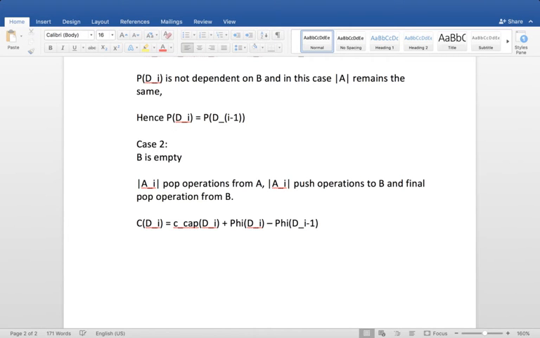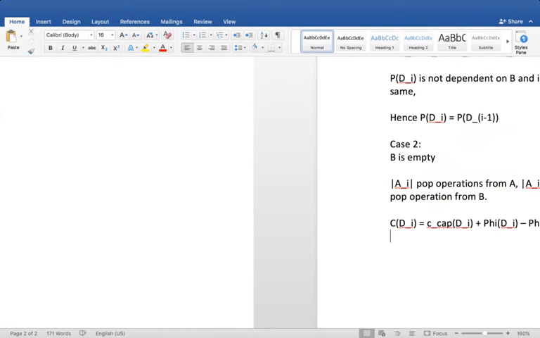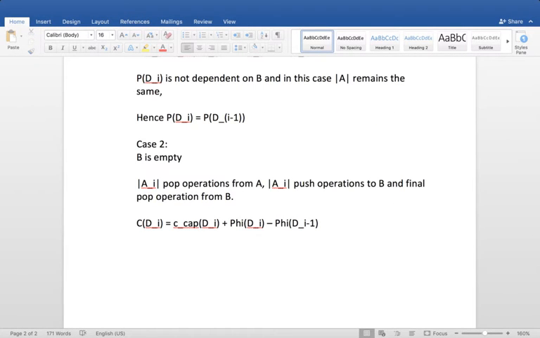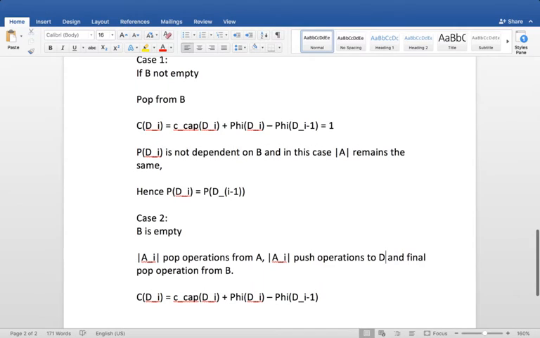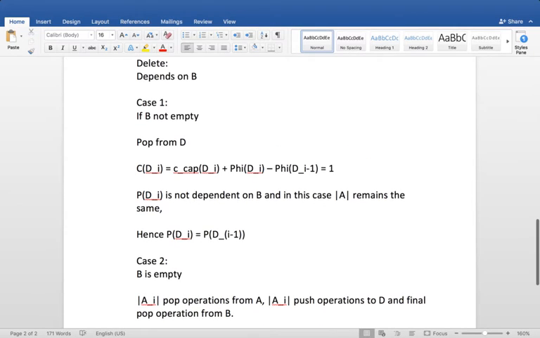So just let me copy this. Wait, let's see if there are some doubts. Okay. Oh yes, I mean D. Yeah, this stack is called D. Sorry, I just lost it here. So the second stack is not B, it's called D. Okay.